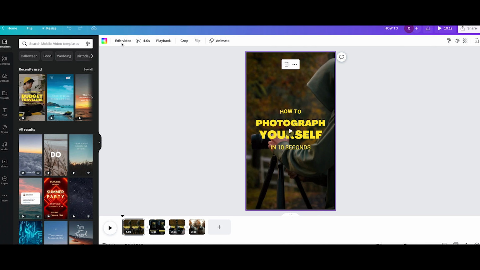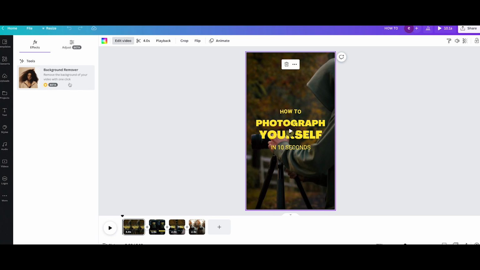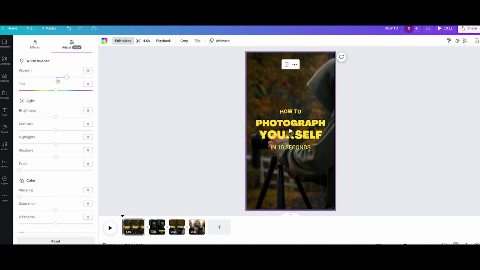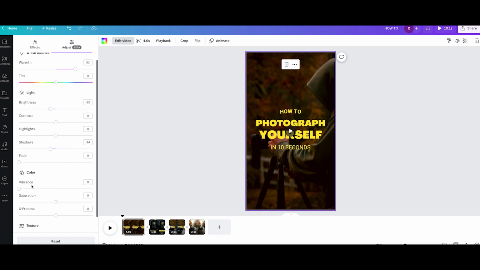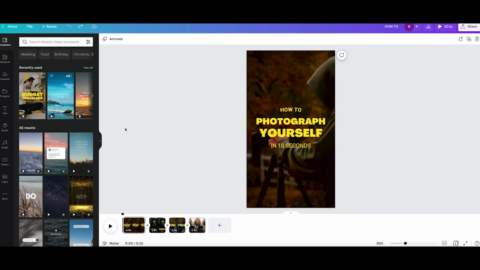But there's some other things that we can do to this video. We can go ahead and click edit video right here, and that background removal tool is what we just used, but we're gonna jump over to the adjustment sliders, and here we can adjust the tint, the warmth, the brightness, the contrast, essentially all the settings that you would edit on a photo, we can edit on this video to help that text really stand out.